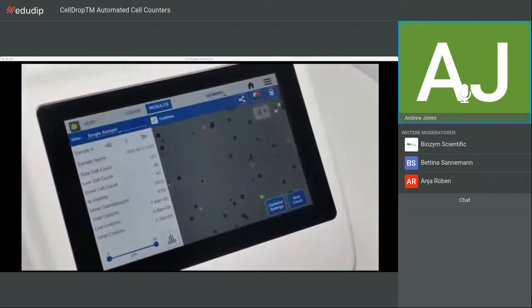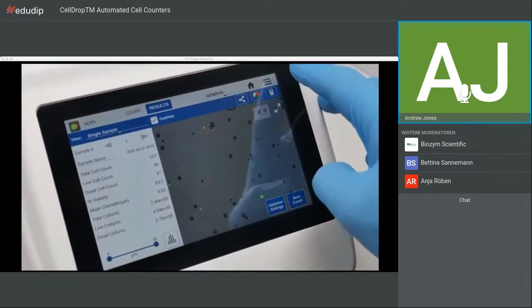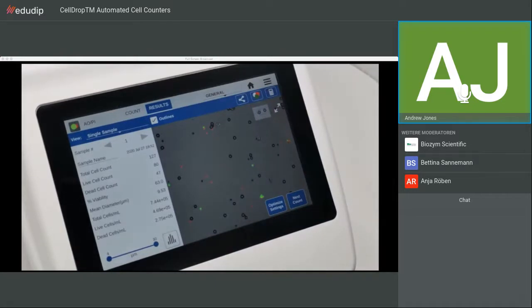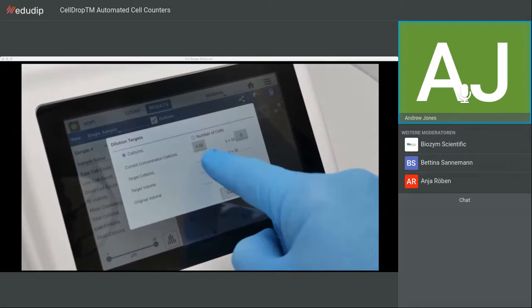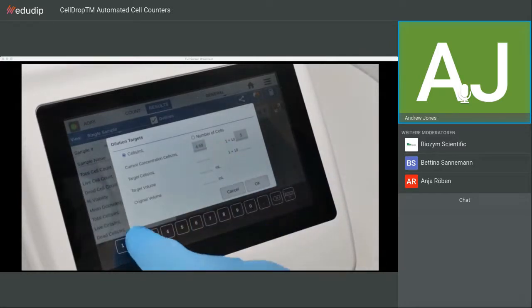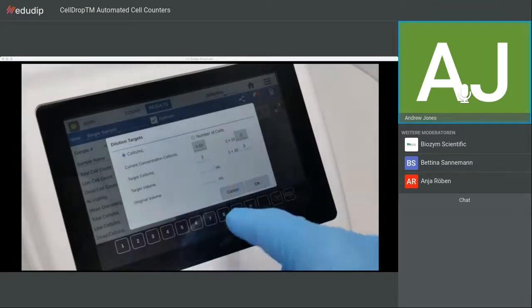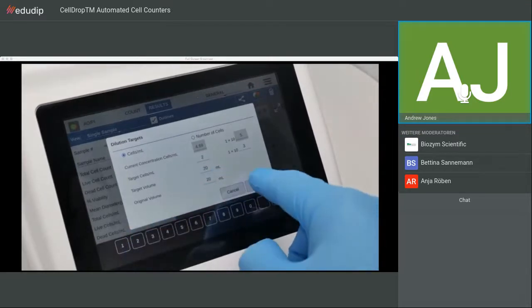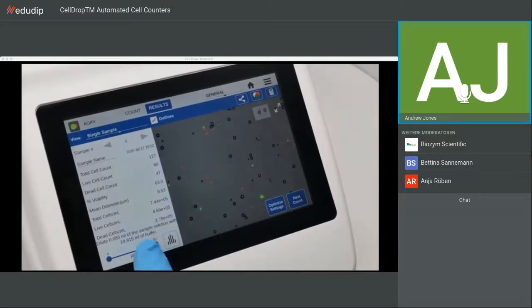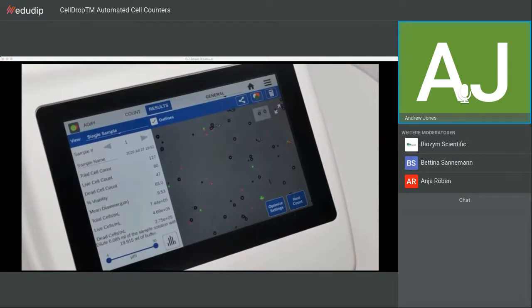One other nice feature that I really like about the software is the dilution calculator. So if we've got our specific measurement of live and dead cells, but we want to adjust our initial sample to a particular concentration for our downstream application, we have a dilution calculator. So we can specify what target cells per mil we want, what the target volume is, and what our original volume was. We click OK, and then beneath our results here, we get our dilution guidance. So it will tell us that we need to dilute a certain amount of our sample into a volume of buffer.